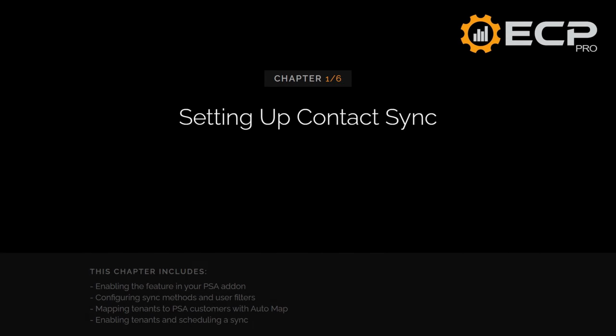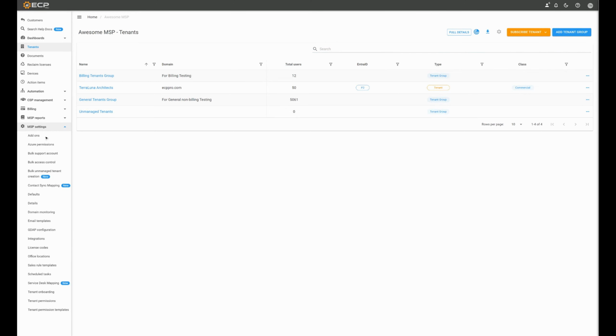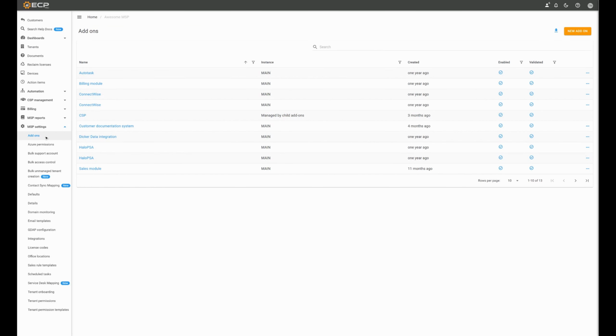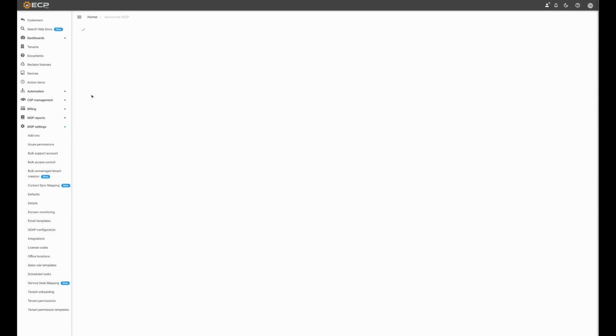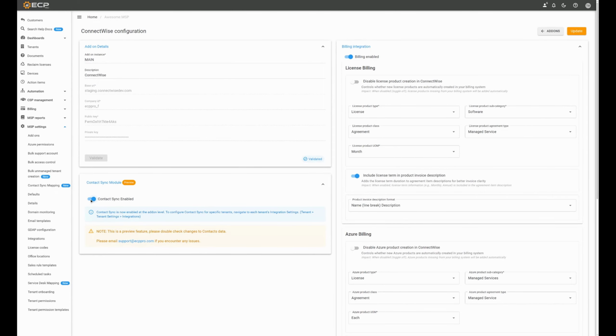Chapter 1. Setting up Contact Sync. To get started, navigate to MSP Settings, then Add-ons, and open your PSA add-on. Scroll down to the Contact Sync module section and toggle it on. You'll see a note that this is a preview feature.